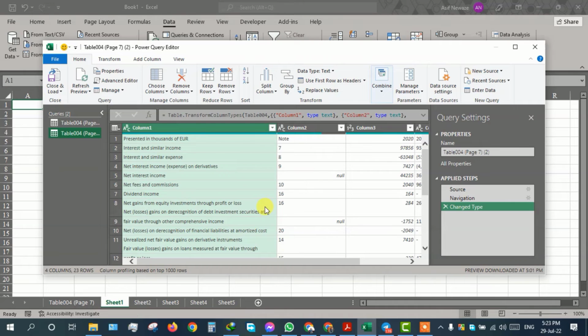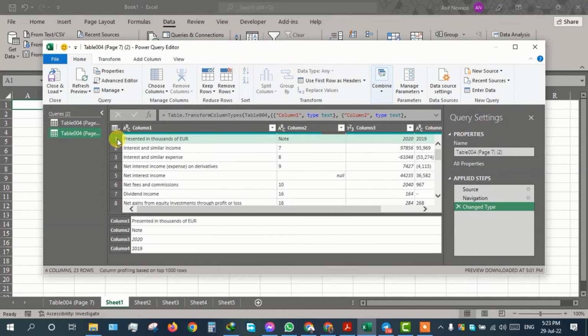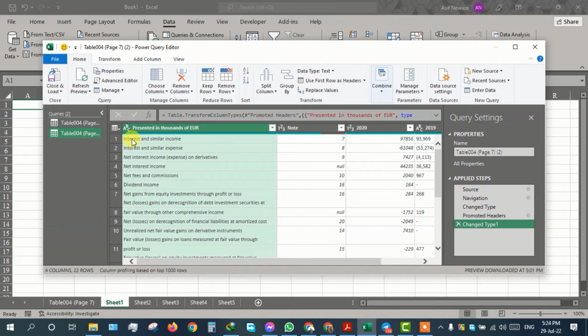Here, row number 1 is the heading, which should be the header. So first I select the full row and click on Use First Row as Headers. Click on this option. Now we can see that the first row has become the header of the table, as it is in the PDF file.